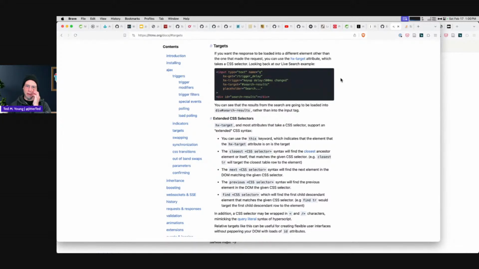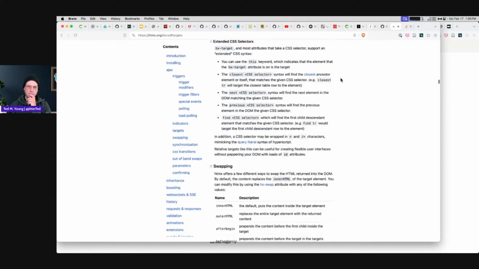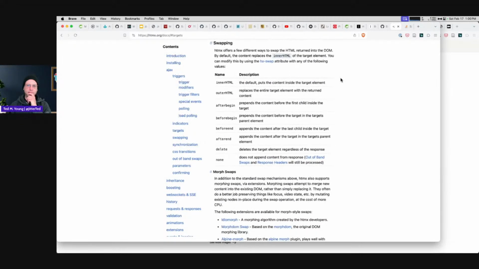I wonder what the target would do. Oh, inner HTML is the default. Okay, and so it puts the content inside the target element. So it looks like that is the default. I don't actually need the swap.